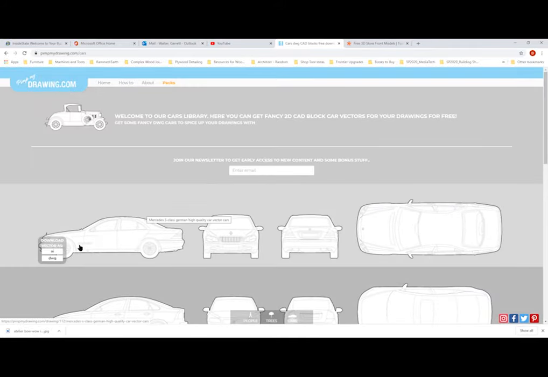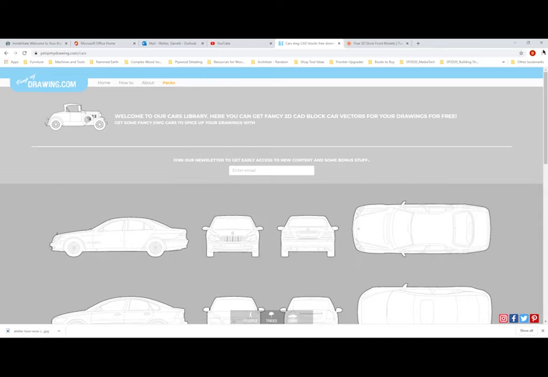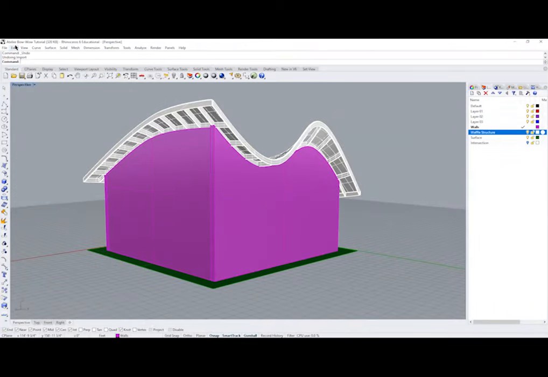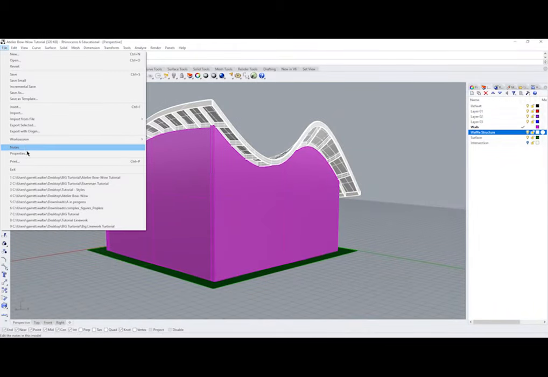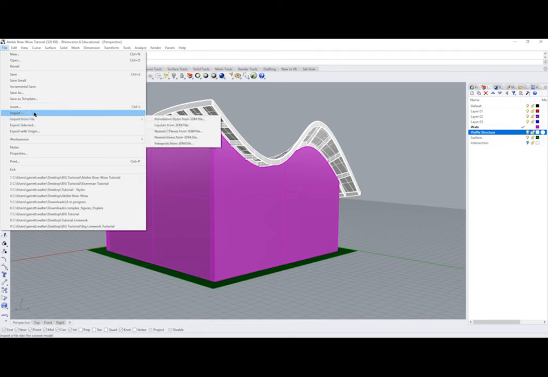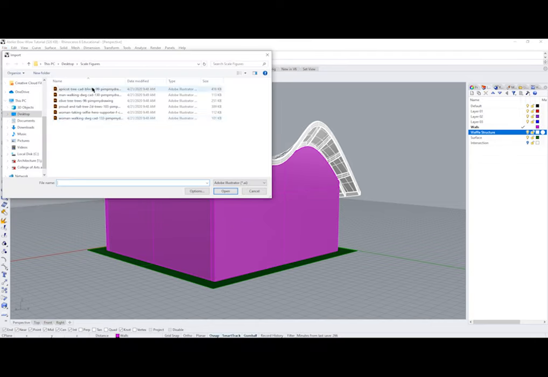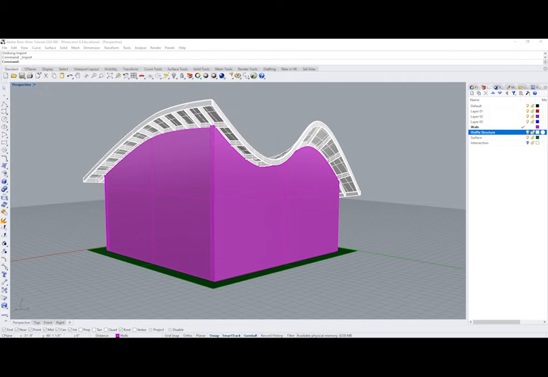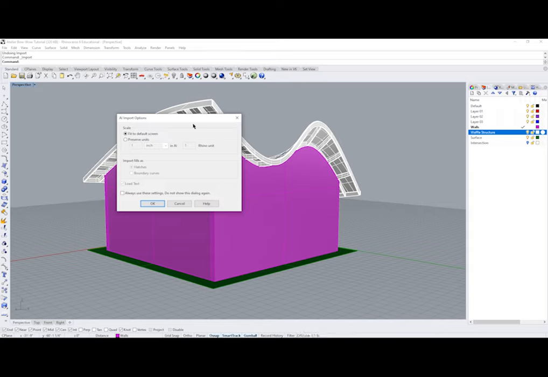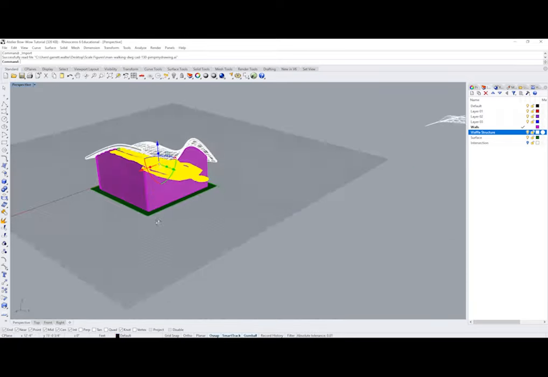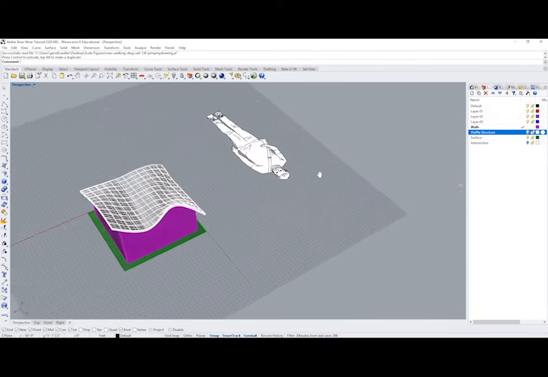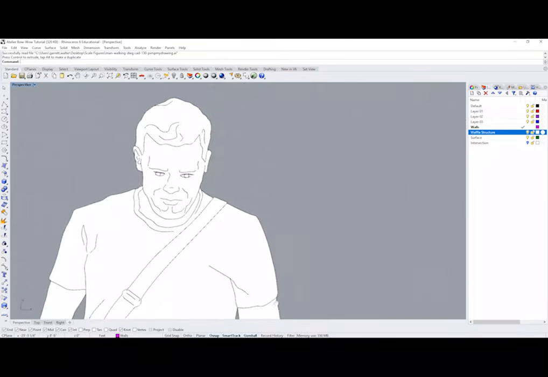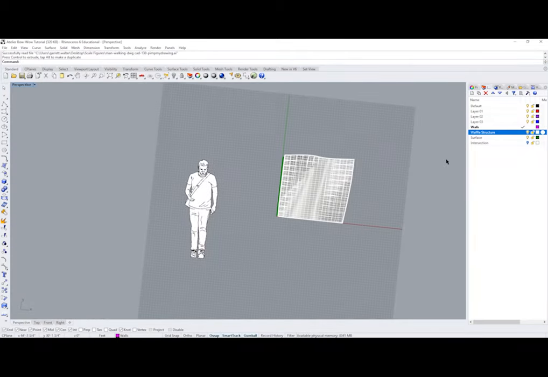On pimpmydrawing.com, you can download them in either an Illustrator file or a DWG file, which is fantastic. So I've already downloaded a couple of them. I'm going to go to import, and I'm just going to select this man walking that I've found. It'll ask you a couple things. We're just going to import it in and scale them to the right size. So right away we can see, hey, that actually came in looking pretty decent, not bad.